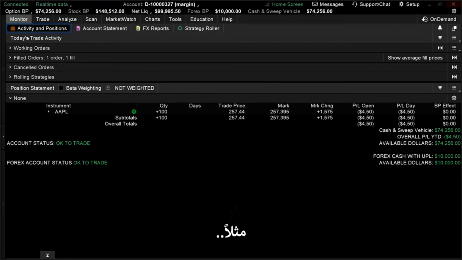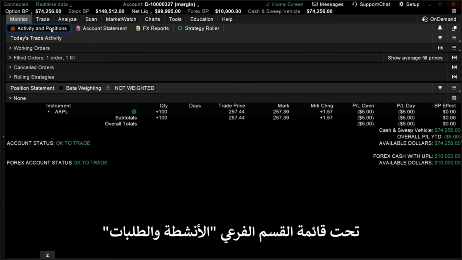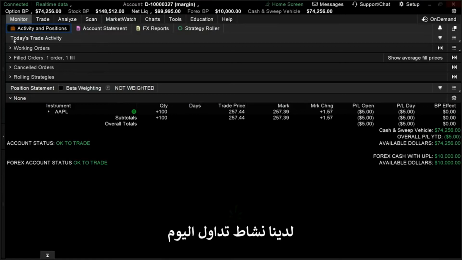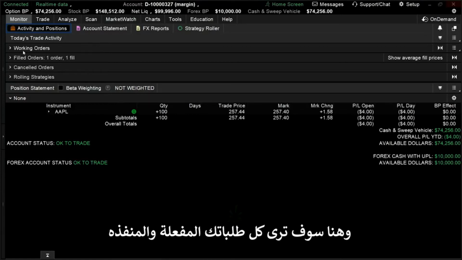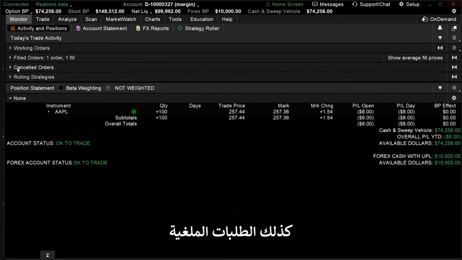So for example, remember we talked about thinkorswim has tabs, sub-tabs, and sections. Well, under the activity and position sub-tab section, we have today's trade activity. And this is where you'll see any of your working orders, filled orders. You'll notice we have one fill, and that was the trade we just placed, as well as canceled orders.